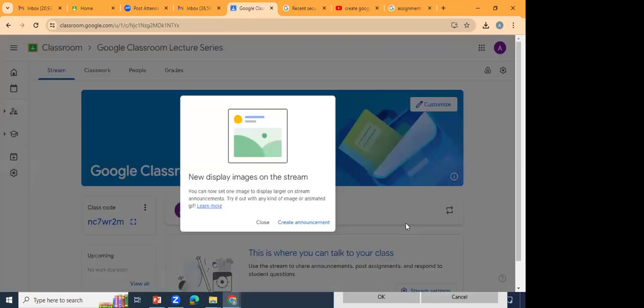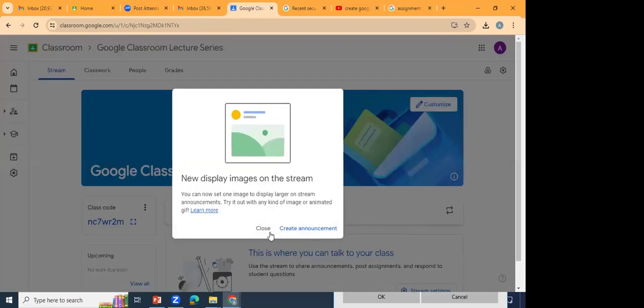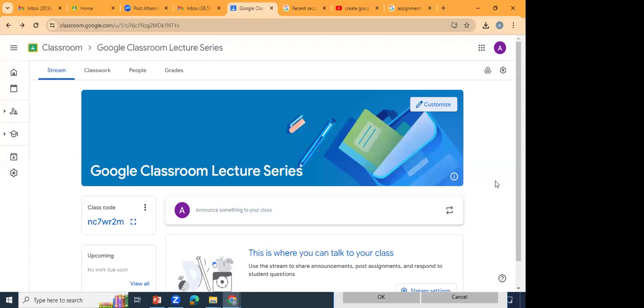So as soon as you click on the create option, you can see a new screen appears where it is showing that the classroom Google Classroom lecture series has been created. Now, on this screen, some more icons are added like stream icon, classwork icon, people, and group. So we are going to look at all these icons step by step.